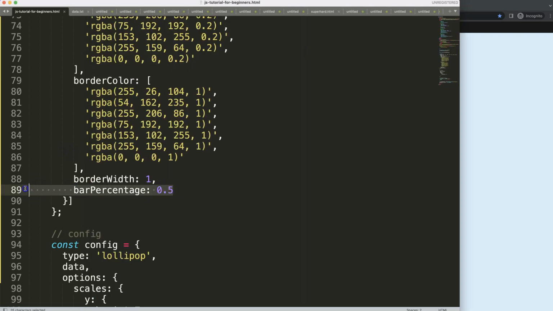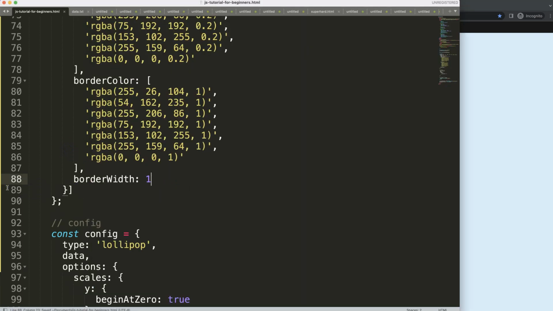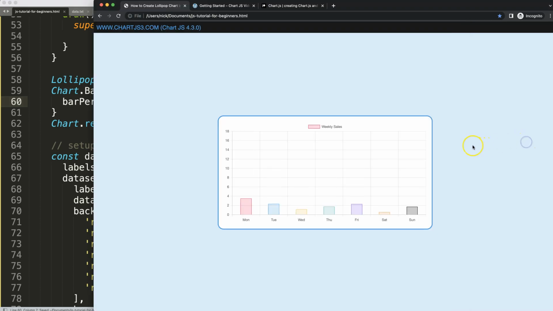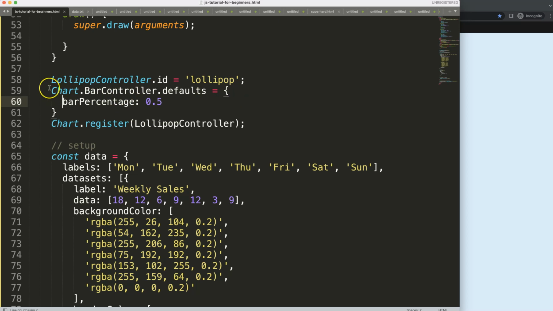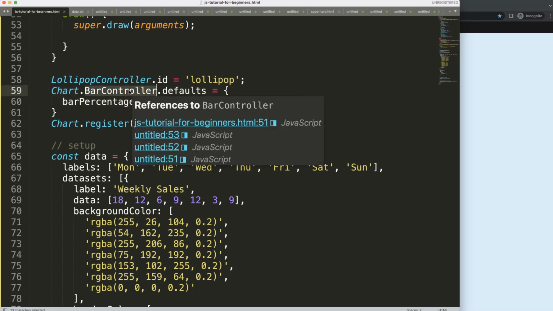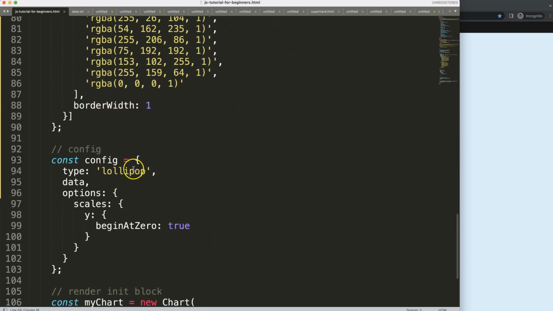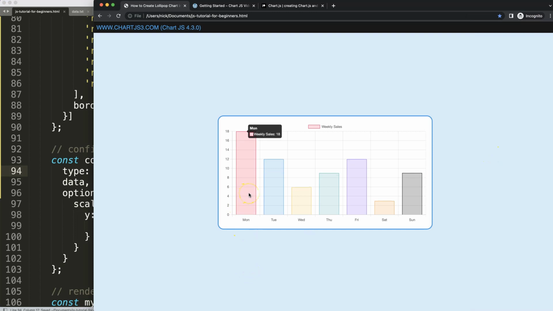But what I want to do is have this now loaded in as a default. So I'm going to add a new item, we call that the barPercentage, and then make it 0.5. And as you can see here, nothing changes. However, because this is set as the default for this bar controller, which is connected to the lollipop controller because it's an extension of it, it will not impact the standard bar. If we put in here bar, you will see the bar will just function properly as a standard.